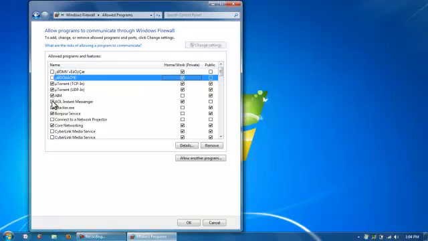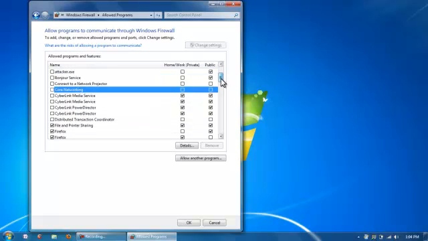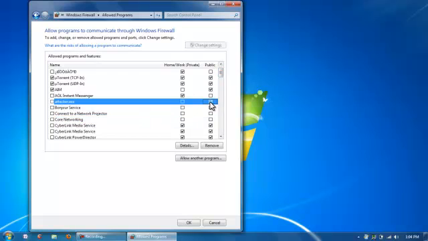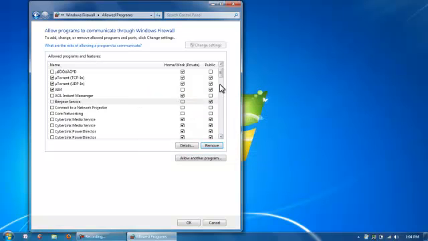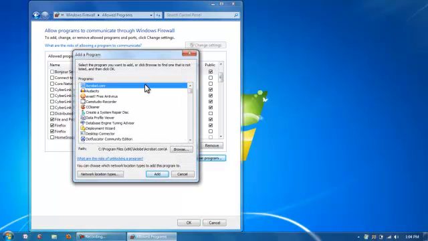Also, you're going to find services that you're going to want to take off of your firewall. Such as this. Take this out. Now it's gone. It's not going to be accessed through your firewall. If you would like to allow a program, you can click on here, Allow another program. Now it will give you which programs you can allow.